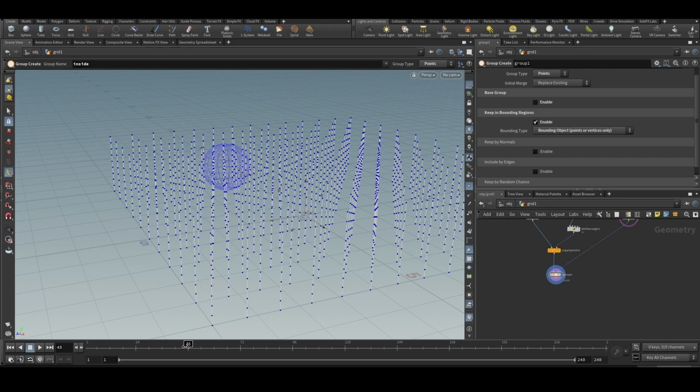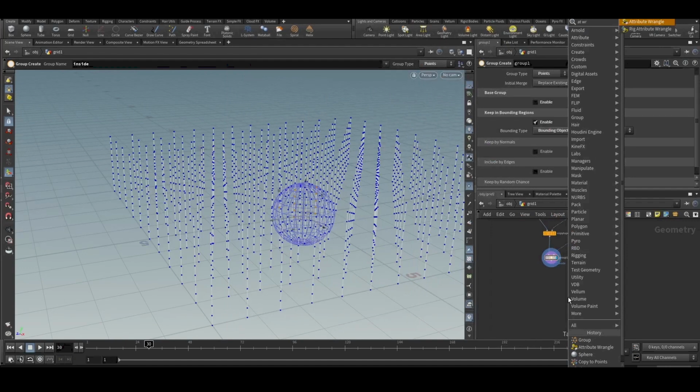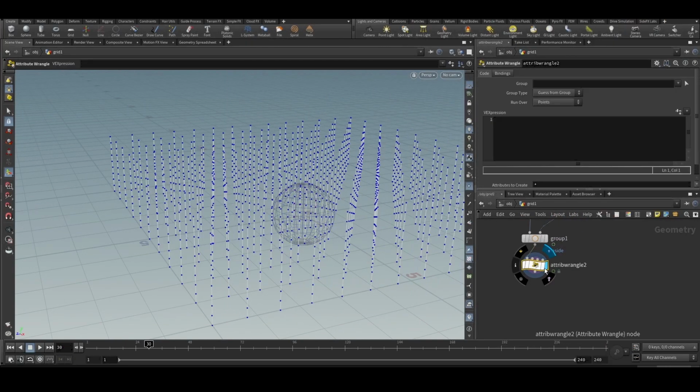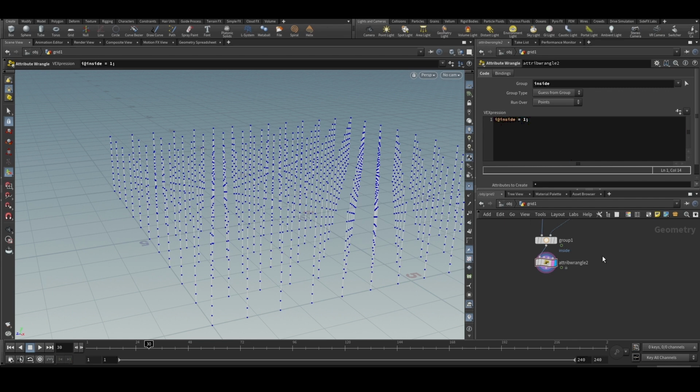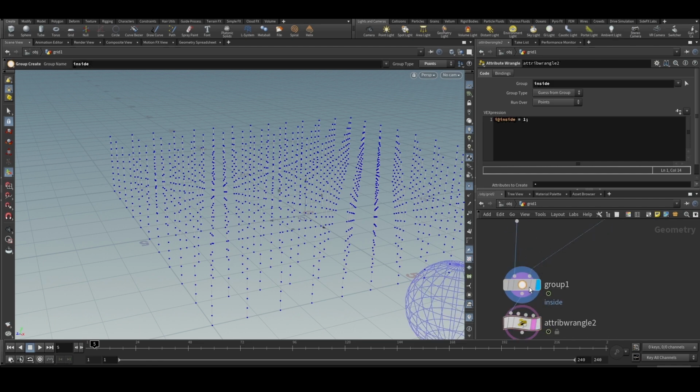Now every frame we get a different set of points in the group, but we'll accumulate these points together using a solver. First we'll put an attribute wrangle, and we'll set an attribute to it: i@inside equals 1 only for the points in the group. So we have a value of 1 for all the points that are currently inside the group.